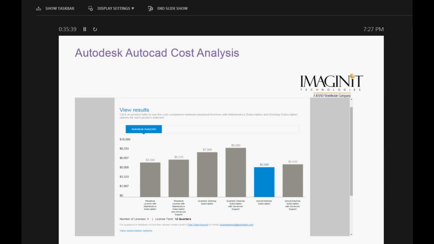Comparatively, over here, you have a desktop subscription license purchased over a 3-year term. If you can see that amount, I actually have to go in here a little bit. So $5,830 for the perpetual license with 3 years of maintenance subscription versus the 3-year desktop subscription license at $5,040. You can see there's a pretty significant delta in cost in that 3-year term, where desktop subscription has a lower financial impact on your business.